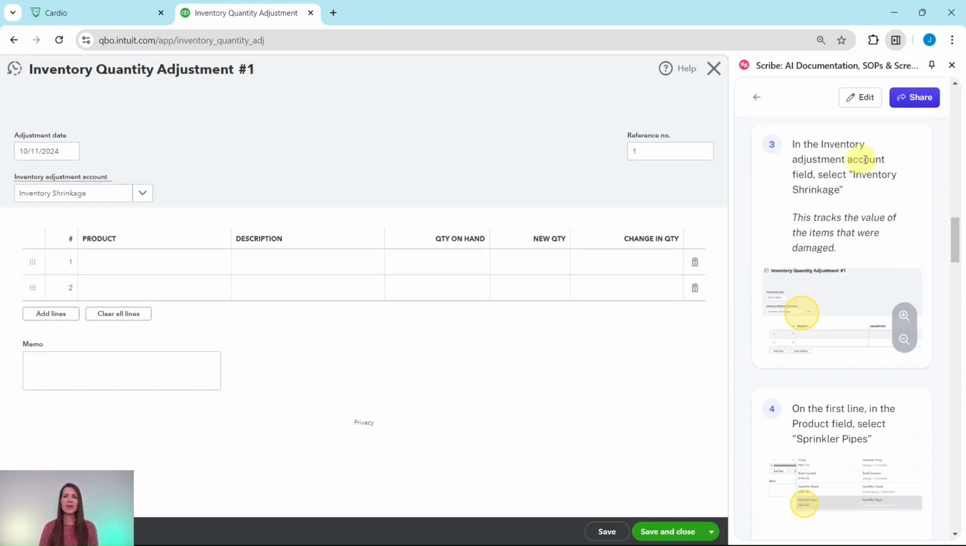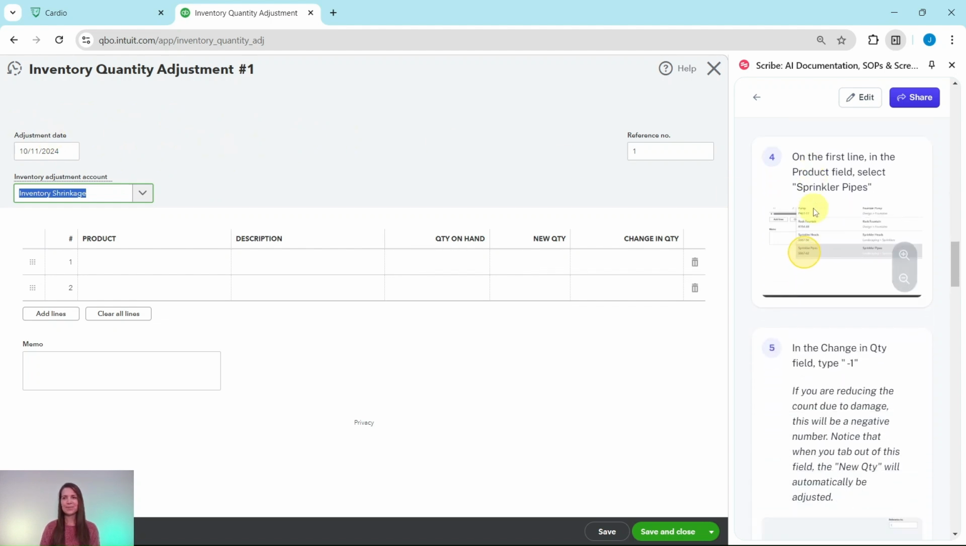Now, in the inventory adjustment account field, we want to select inventory shrinkage. This tracks the value of the items that were damaged. For me, I already have it here, so I'm going to just leave it as is. As a note here, this adjustment date is going to default to today. Go ahead and leave it as is. Of course, in real life, whenever this is actually happening, when you're making the quantity adjustment, if it's any date other than today's date, be sure to make that change.